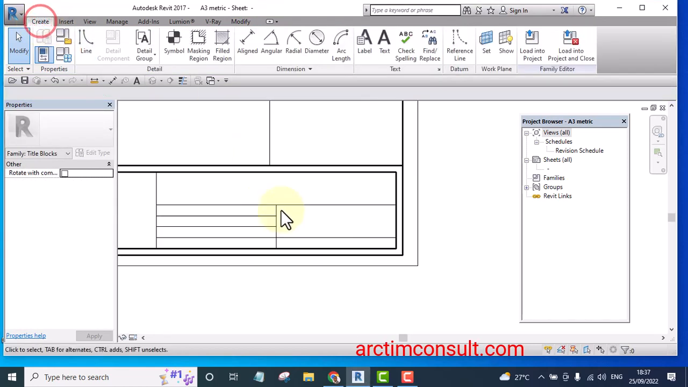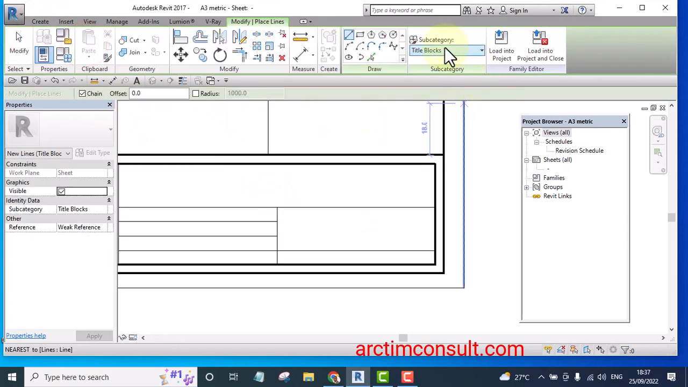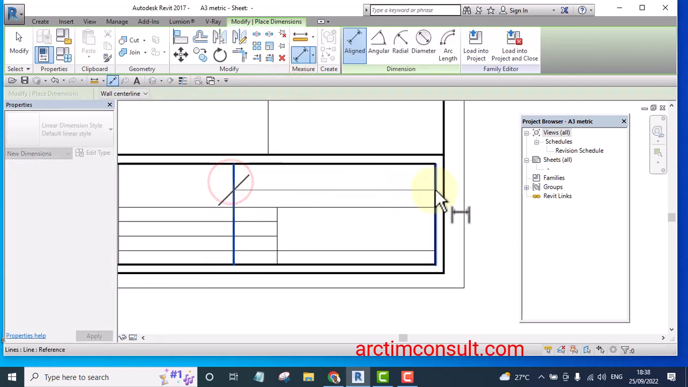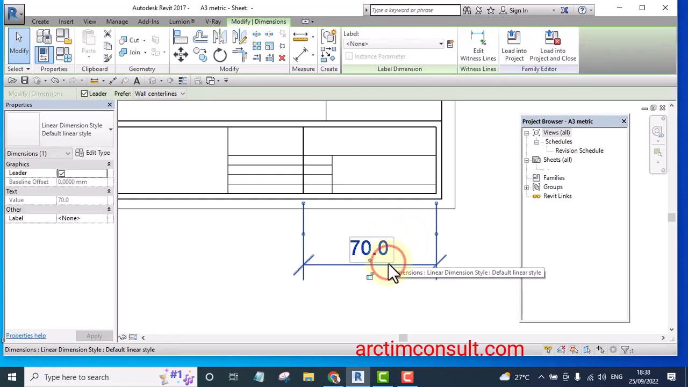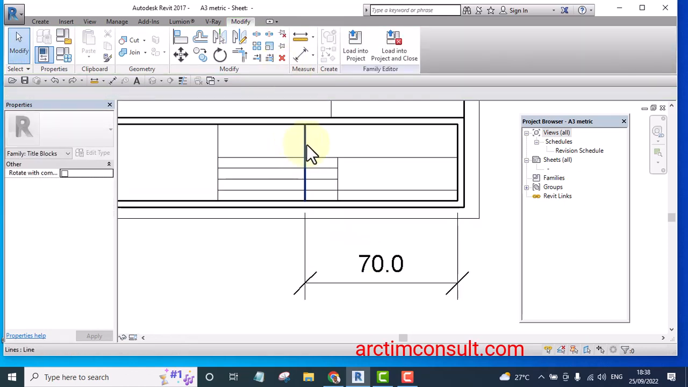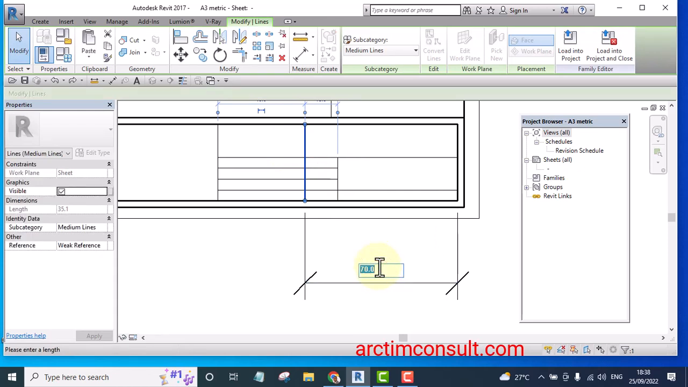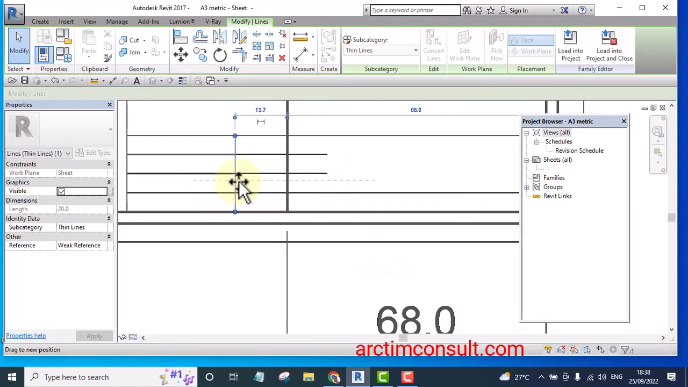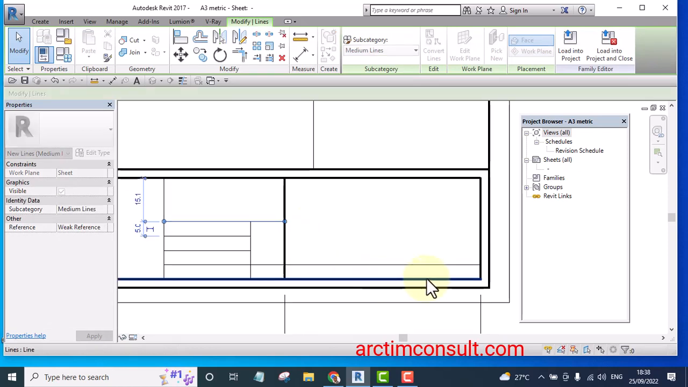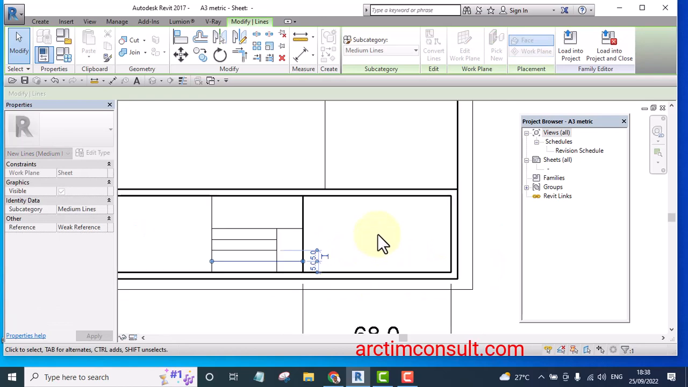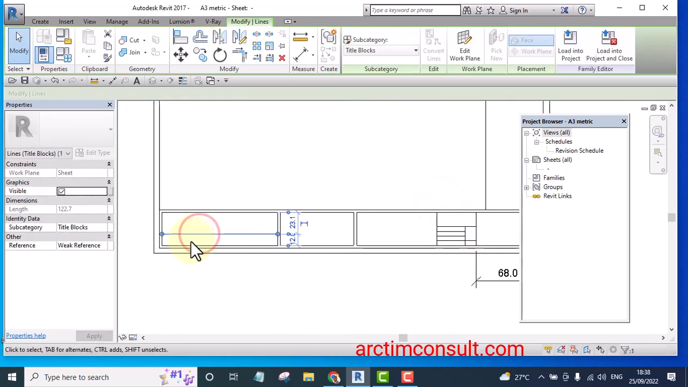I'll create another line somewhere here, and the line I'll use is medium. Create it here and let me make it 68, and press enter, and let me move this one here. On this side I'll be having my company details. Then let me remove this one for now.